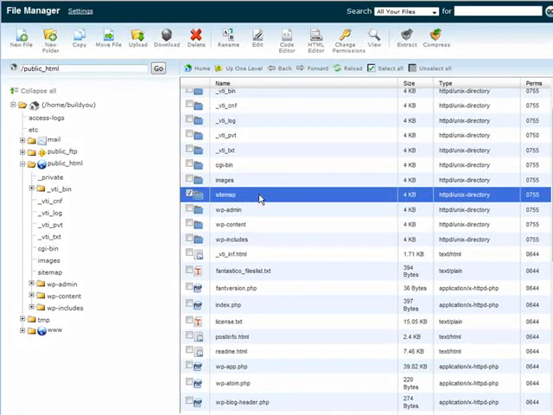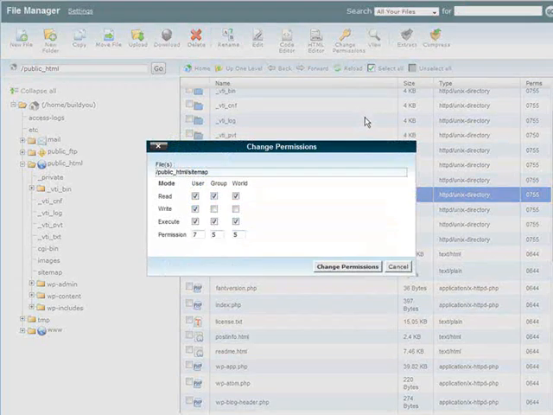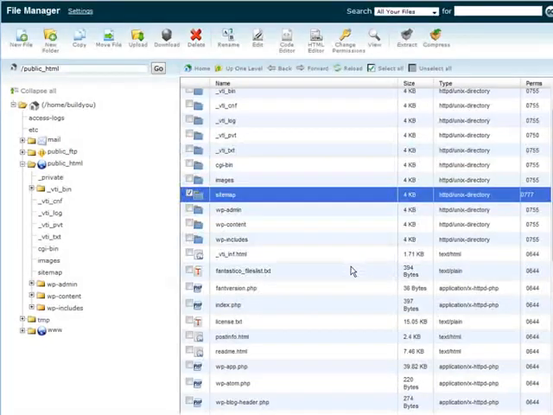Then what we have to do is we have to change the permissions to make it writable. So up here it says change permissions. Click on that. Then check all the boxes. And you should see 777 down here when all these boxes are checked. Click change permissions. Okay, we've now created a writable folder called sitemap. You can see over on the right hand side here that it is 777 for permissions.